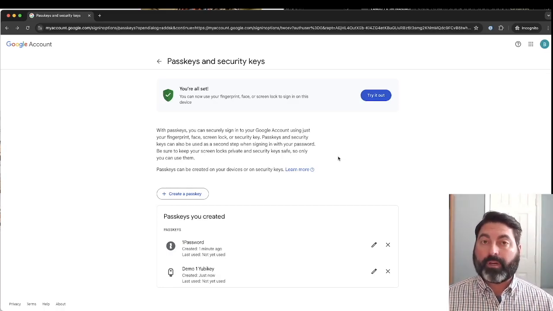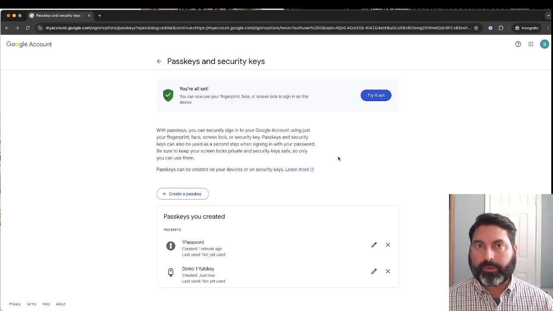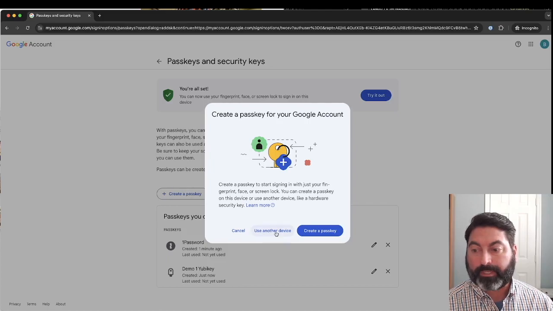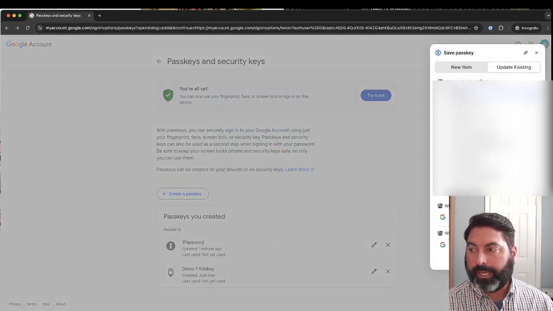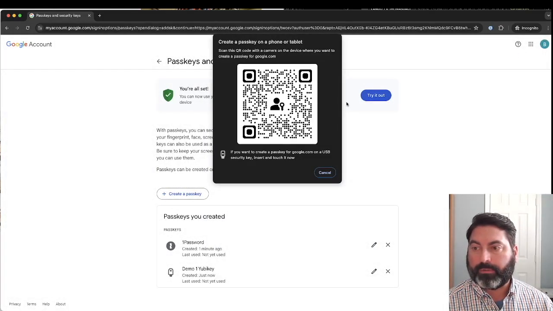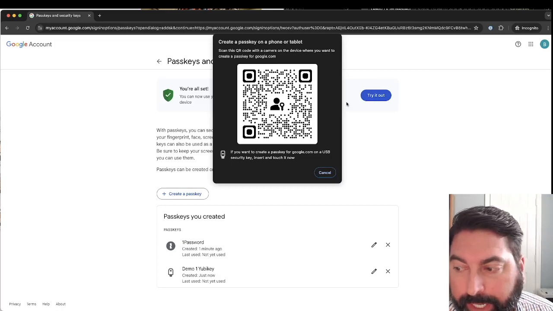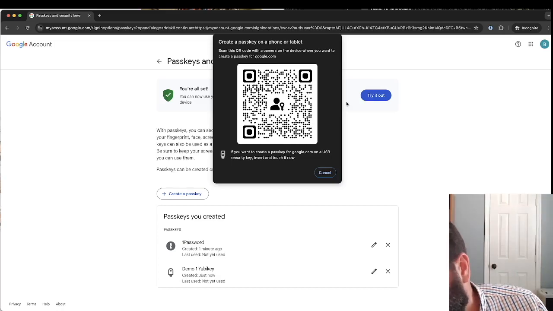Okay, so remember we talked about hardware keys, that we want to have multiple hardware keys in there. So we're going to go ahead and add a second one. I have a second one plugged in. I'm going to go ahead and create passkey. I'm going to say use another device. And I'm going to click this little button to go to here. And then I have my Yubikey plugged in, so I'm just going to tap it.